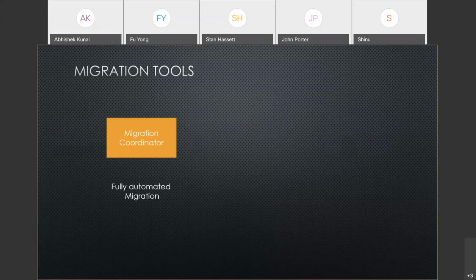Now, what are the tools that we have? I know I'm going to be fast on my slides, but my aim is to demo more things from a practical aspect. I'm not going to bore you guys on the theory side.